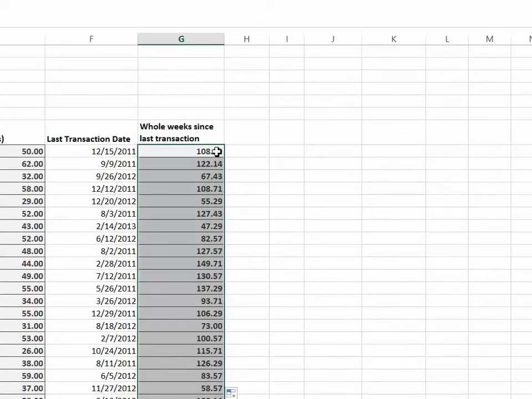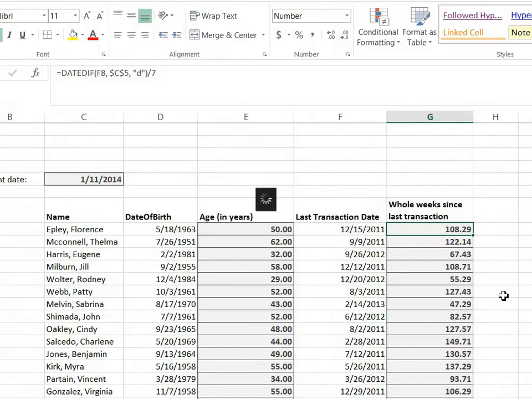Oh, it asks for whole weeks, so there's a couple of ways we can get around that. The easiest way to solve for the rounding issue is to simply go up to formatting, right up here, and eliminate those decimals. You can also use the round function, but that's just the easiest way. And then you fill it on down, and voila, you are done.